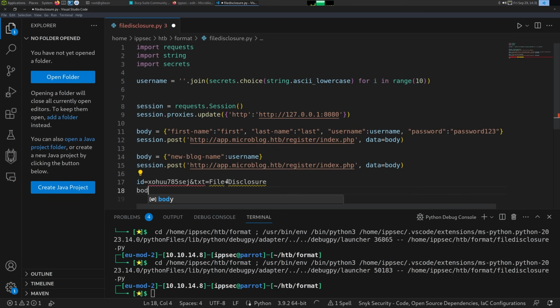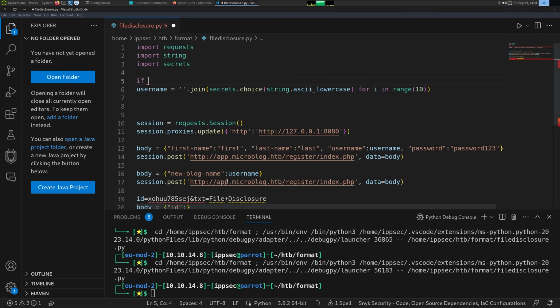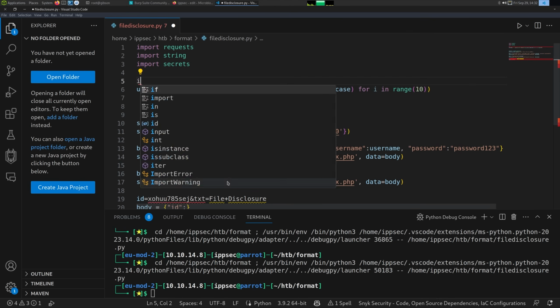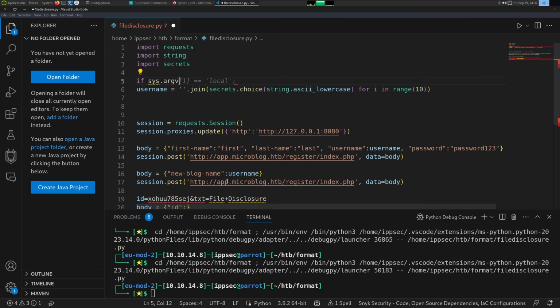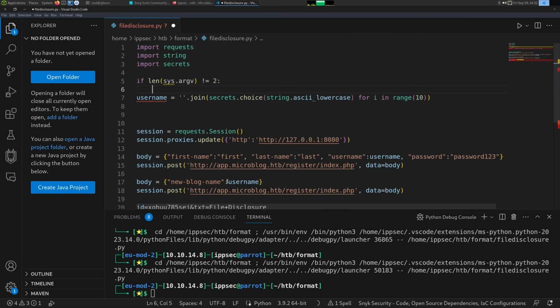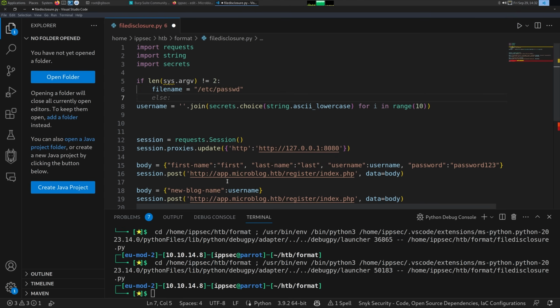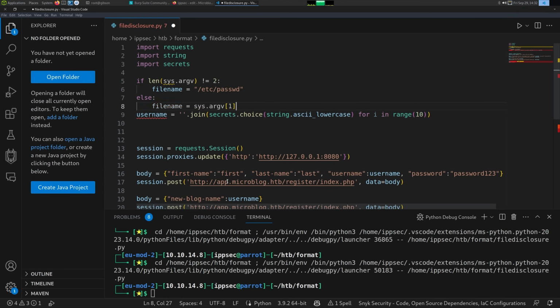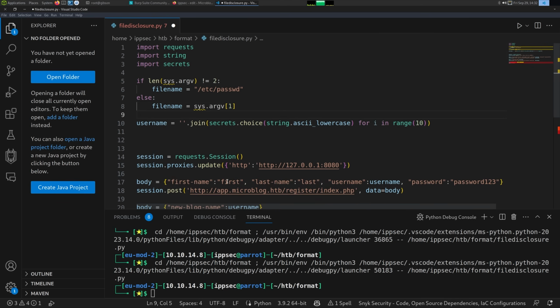So body. And the ID is going to be the file name we want to leak. So I can say if sys.argv1. How am I going to do this? sys.argv. Let's do length of this does not equal 2. Then file name is equal to /etc/passwd. Else. That should be fine.